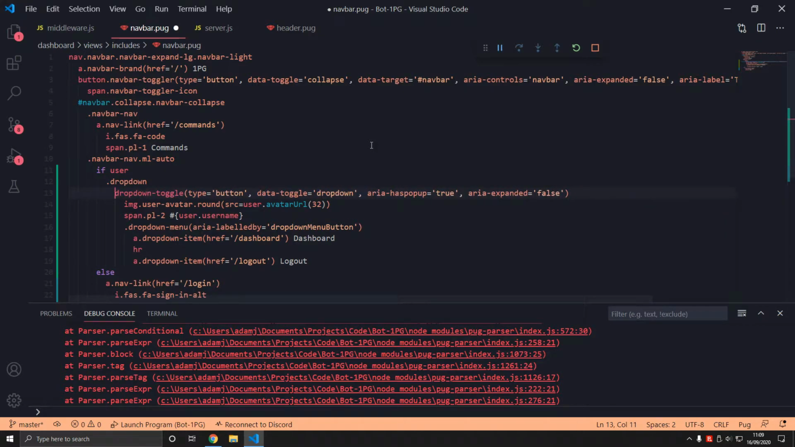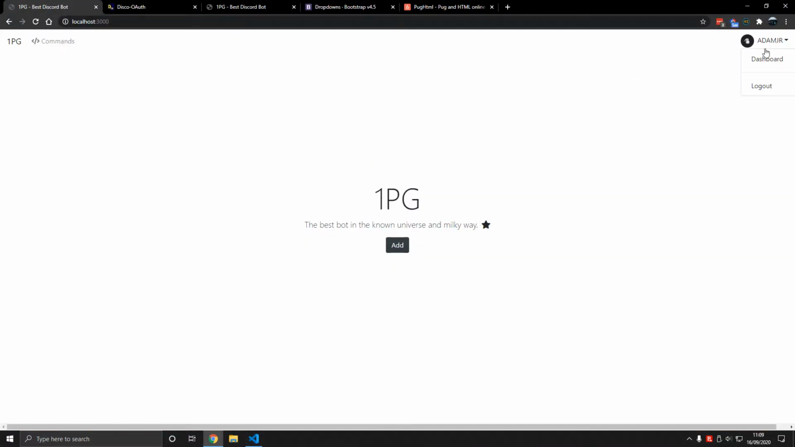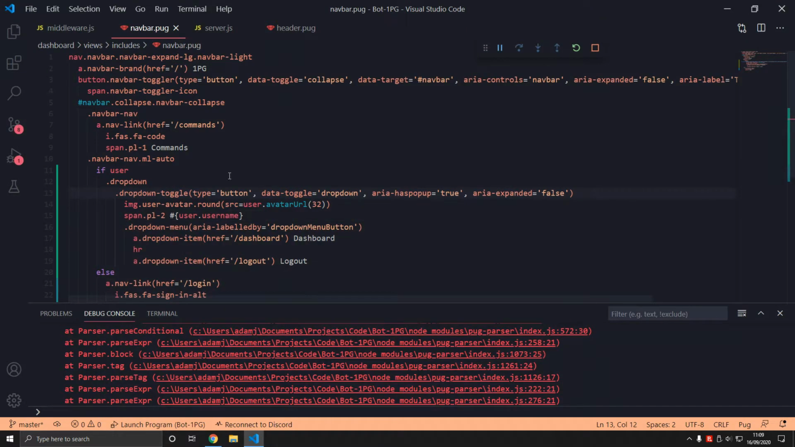Don't even need this ID. There we go. Now it's not even a button, which is good. The dashboard menu is a bit offset. It's not fully on the page.